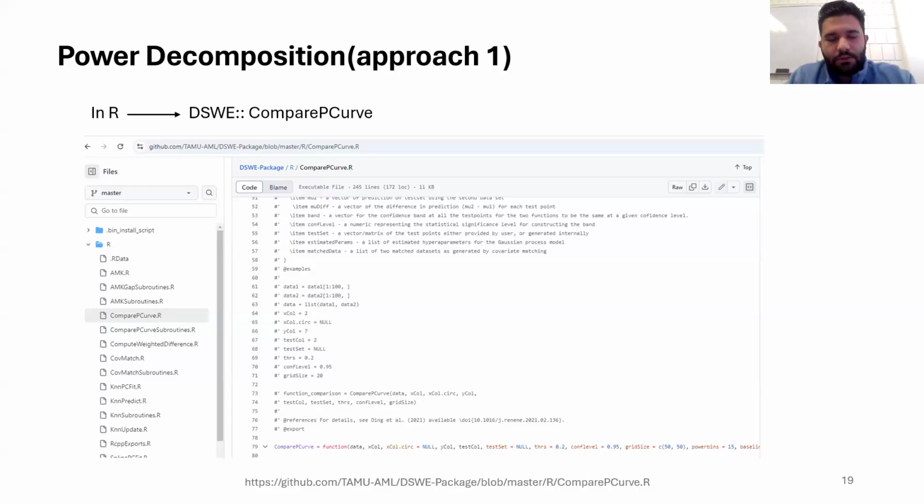It's just creating a list of the data, specifying the X and Y columns, and feeding them to the function, and the function will give the relative statistics. In case you want to use this function, you can take a look at the reproduction codes or the GitHub page of the DSWE package.